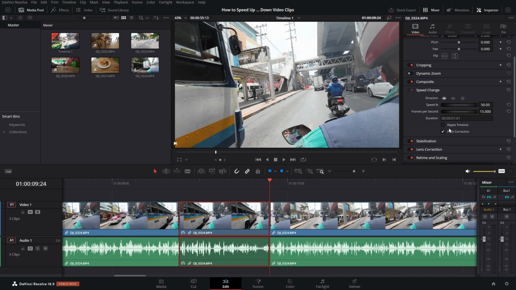Now, next we have ripple timeline. So when this is activated, it's going to push or pull all of the clips that follow the one that we're making the adjustments to. So when I changed this to 15 frames per second and it dropped the speed down by 50%, this clip should essentially double in length. But we didn't see any changes within the timeline because ripple timeline was turned off. So we can see that we have a speed change applied to this clip because we have this icon in the bottom left-hand corner. So let's actually Control Z to undo that. We can see that that icon is now gone.